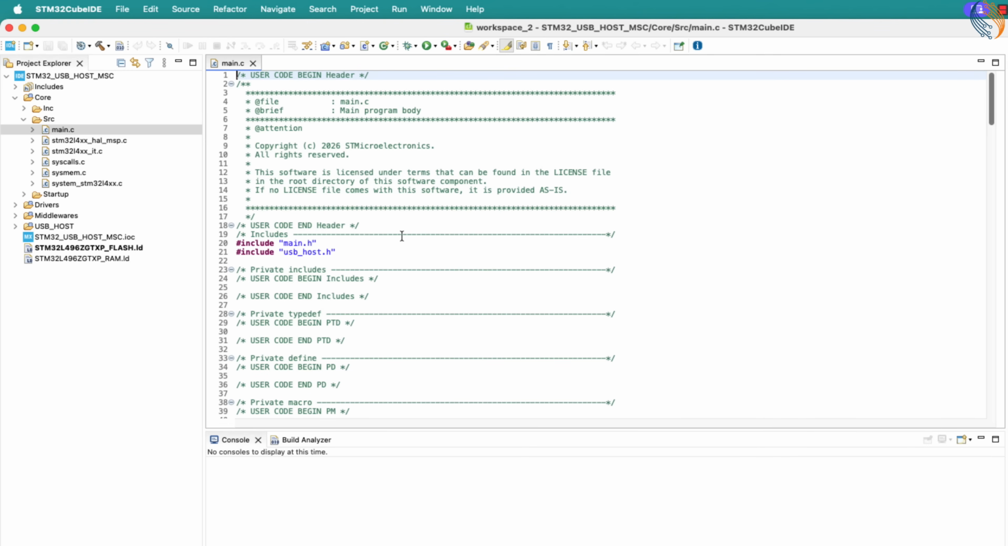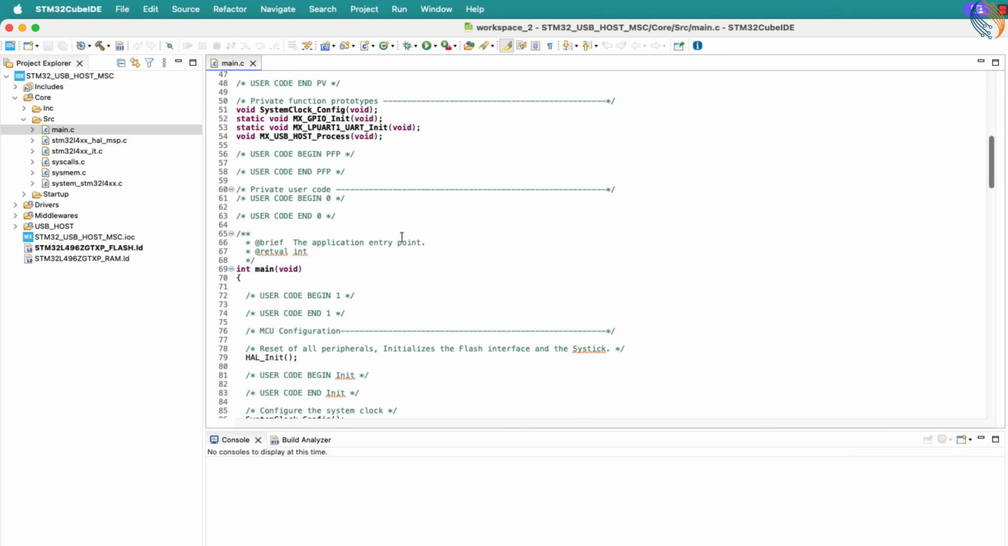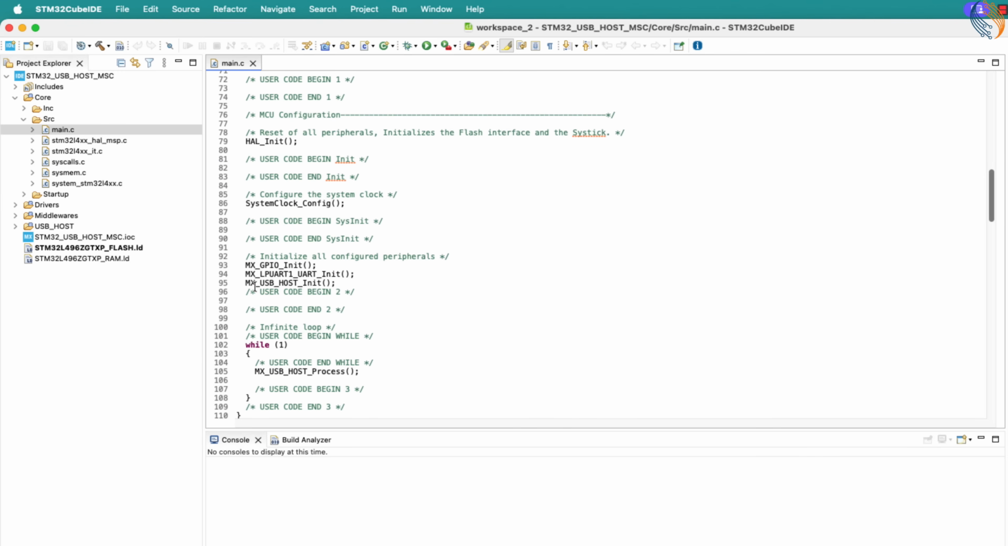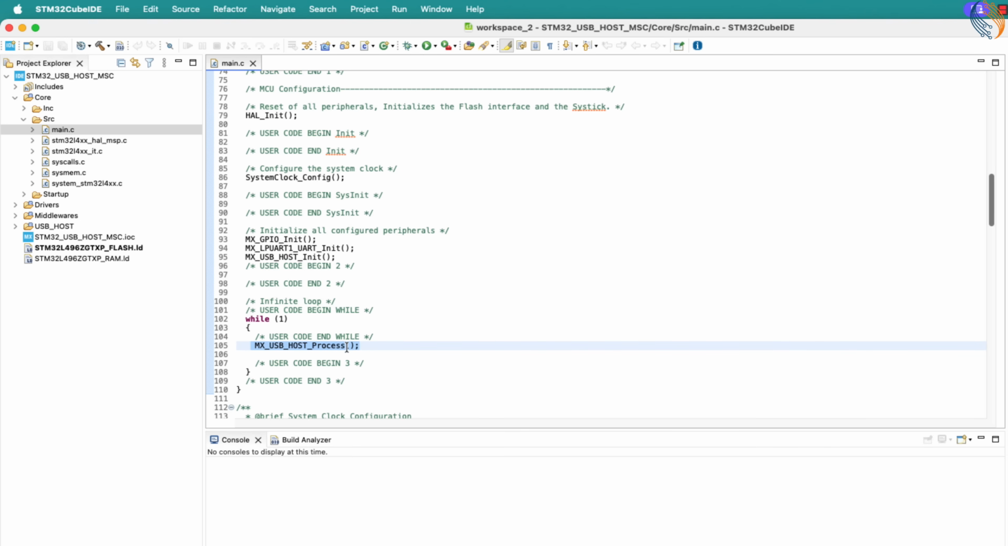Now, let's take a look at the main function. CubeMX has generated a function called MX_USB_HOST_Init, which initializes the USB host. Then inside the infinite loop, the function MX_USB_HOST_Process is continuously called. This function keeps monitoring the USB host state. I want to make this clear, if CubeMX does not automatically generate this function inside the infinite loop for you, you must add it manually.